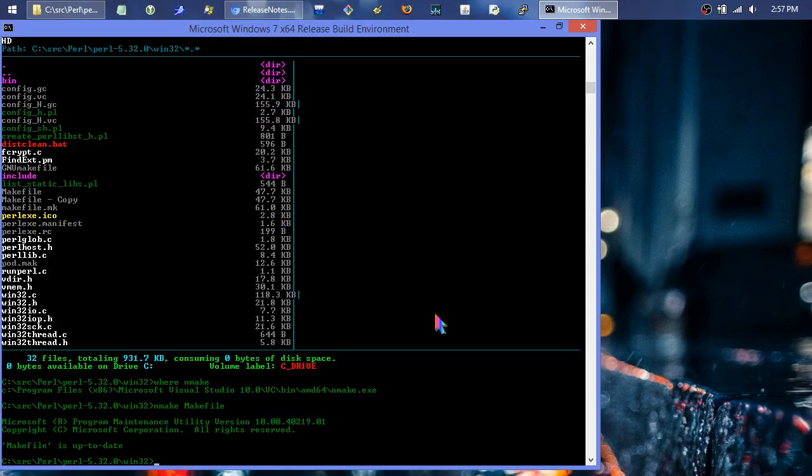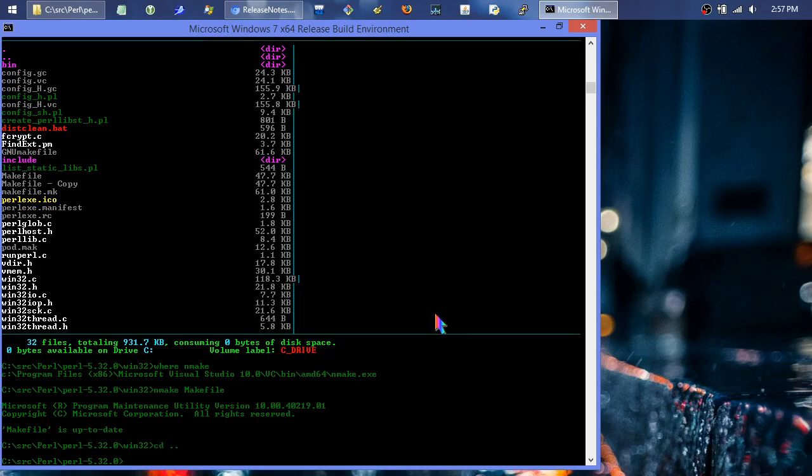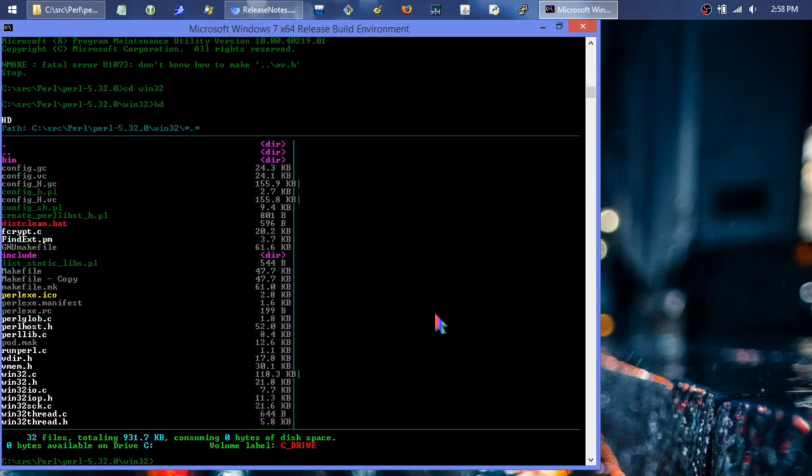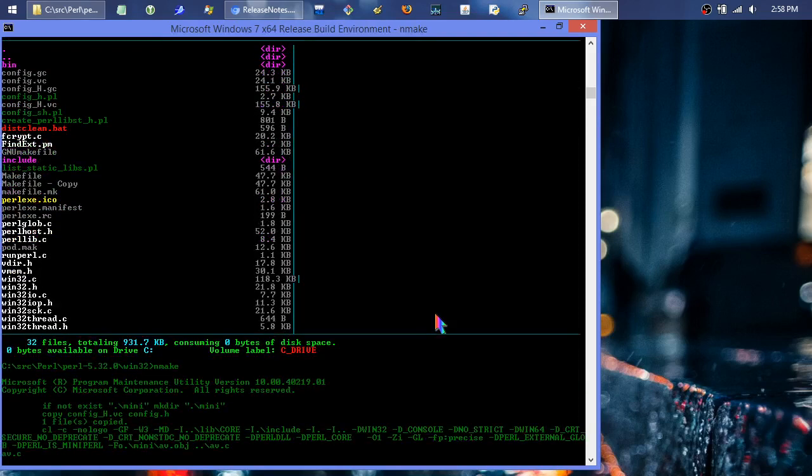And it didn't work. Makefile is up to date. Okay, maybe like this, nmake Win32 makefile. Do not know how to make av.h. This is where the fun begins. Okay, just type nmake, maybe, I think it was. Nmake. There we go.